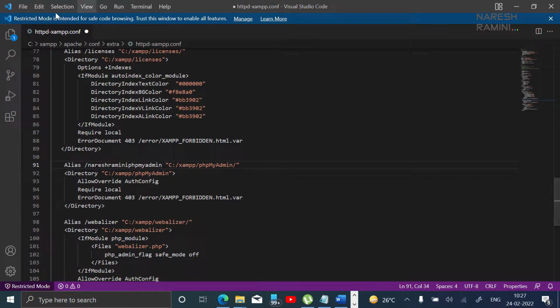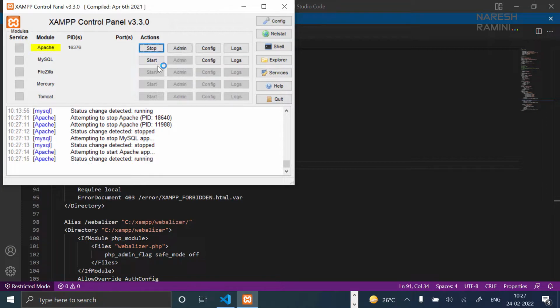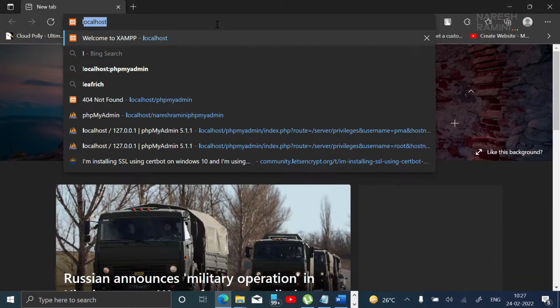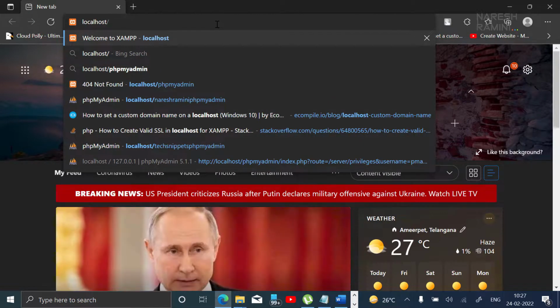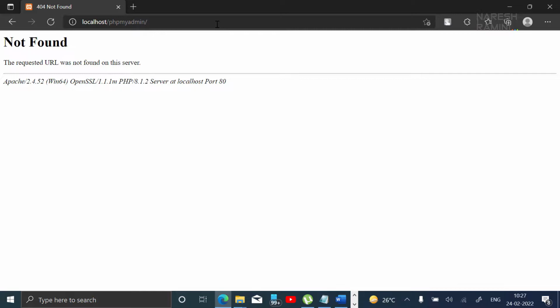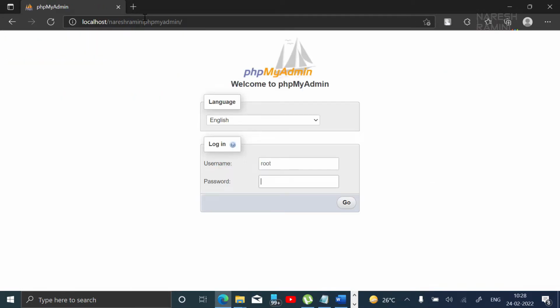Alright, now let's save this file and restart Apache, and restart MySQL. Now open the browser. In the browser, first let's try our old, obvious URL, localhost/phpmyadmin. You can see that phpMyAdmin is inaccessible via the old URL, that is localhost/phpmyadmin. Now let's try to access phpMyAdmin with the new URL. Now you can see that phpMyAdmin is accessible via the new URL.